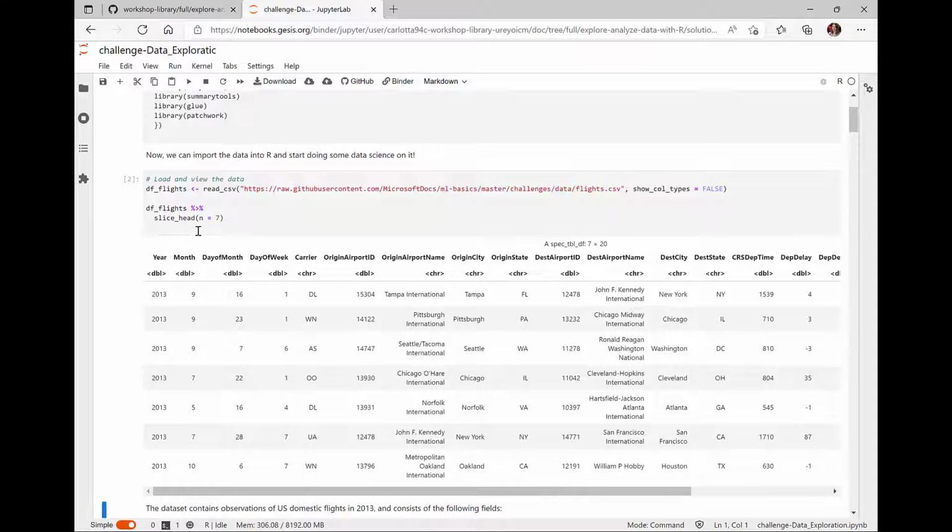Great. So slicehead is a function that shows us the first 7 rows of this data frame, of this table. As mentioned before, the dataset used for this challenge is composed of flights data taken from the US Transportation Department from year 2013. So it's real-world data.